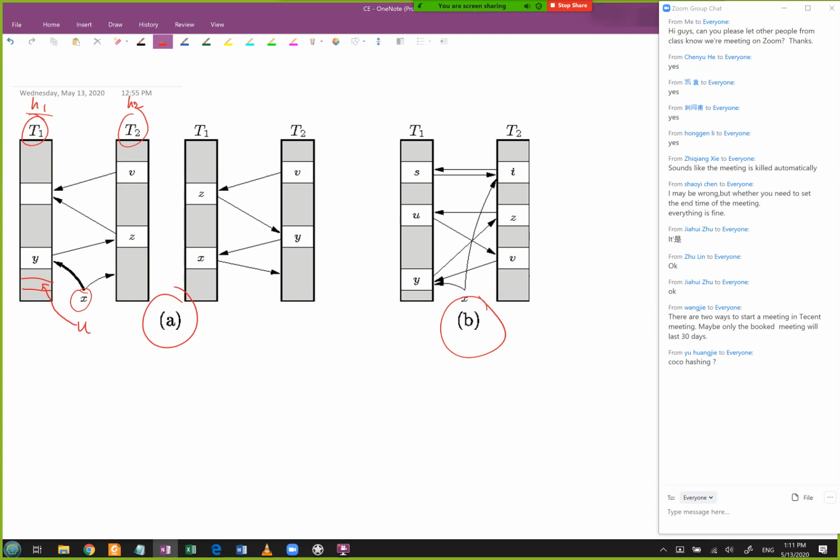Getting back to this example, we have this value U, which is hashed to, let's say, this empty location. Because it's empty, you can just go ahead and store U here. That's the best case scenario, where you apply H1, find an empty spot, and simply store the key and the value there.